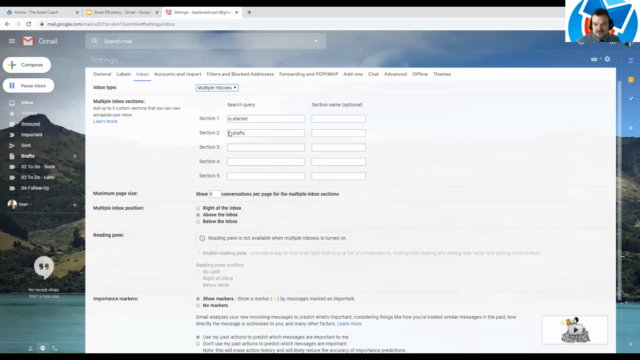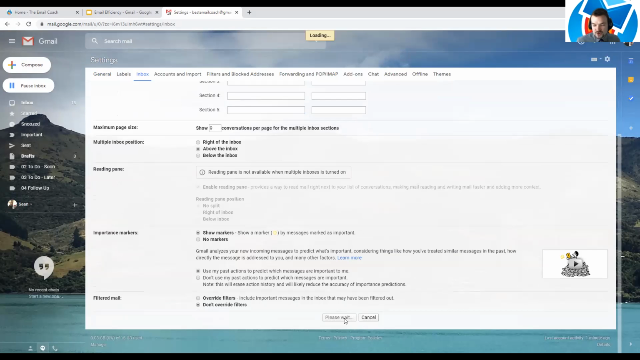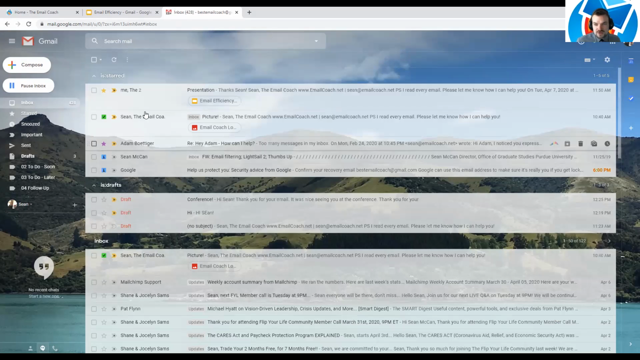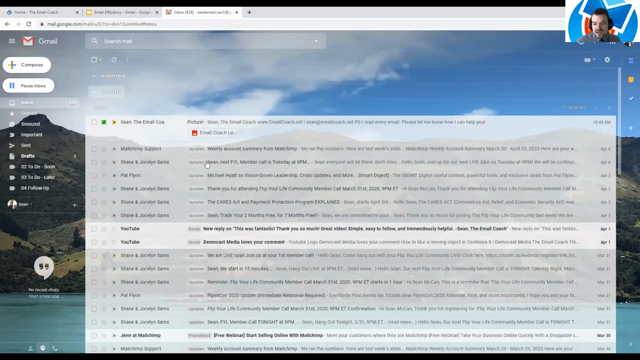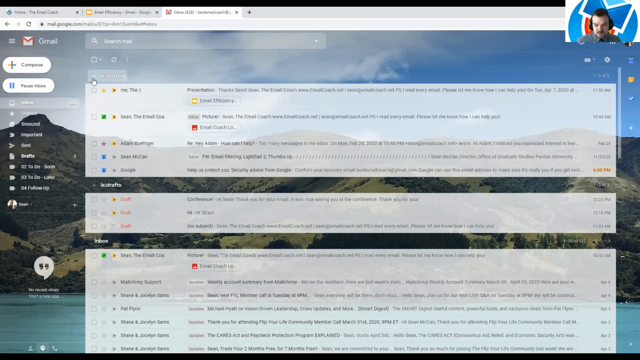If you use multiple inboxes, you can choose what you want your inboxes to do. So in this case, I want to say if my email is starred or if my email is drafts, then I want those to be separate inboxes. So I'm going to save that and just show you. It's very similar to what you saw earlier. So these are all of my starred emails. These are all of my email drafts. And then everything else in my inbox is showing up without categories at the top. It's just showing up as one kind of separate section. So you can have some of these custom sections appear at the top if you choose for them to. So that's what multiple inboxes is.